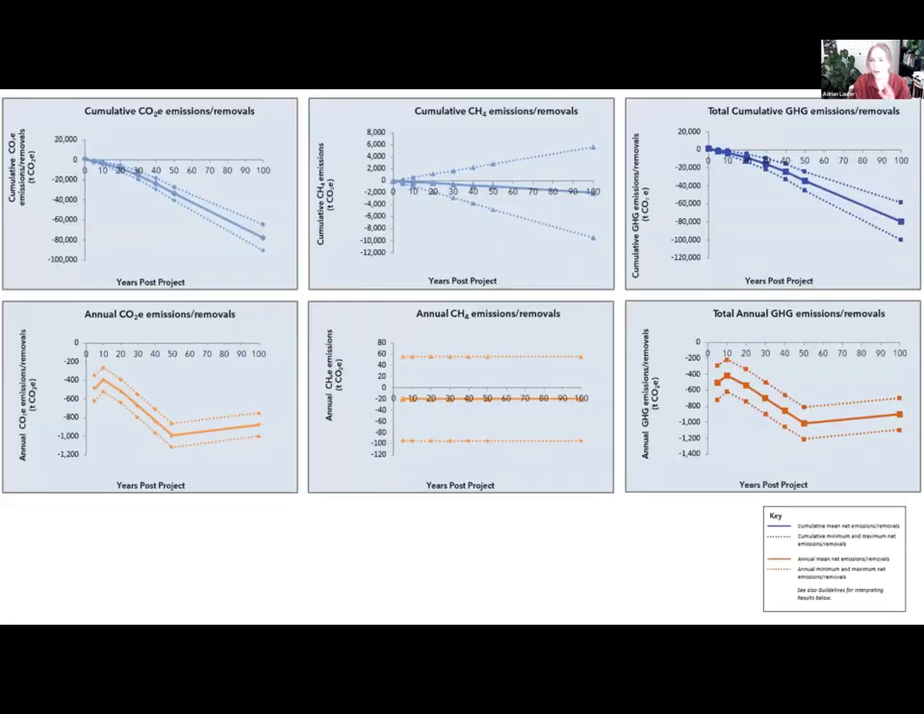And this is also available within the results as graphs, so graphs that you can easily just pull and put into your report. Here on the left side, we're seeing below and above ground biomass over time. These middle charts are showing methane. And then the ones on the right bring it all together, again showing minimums, means, and maximums.